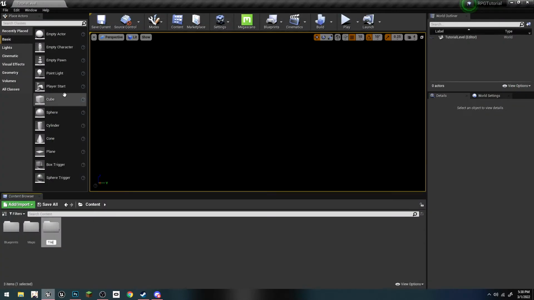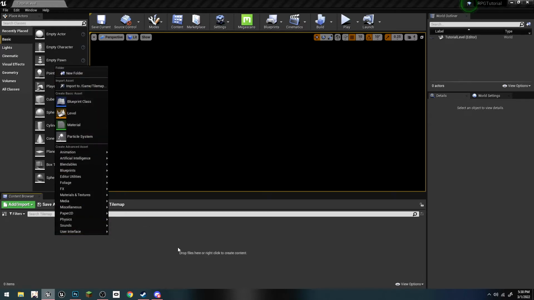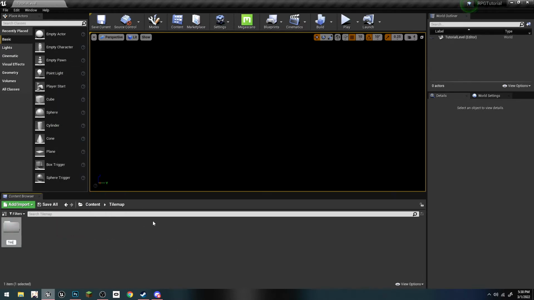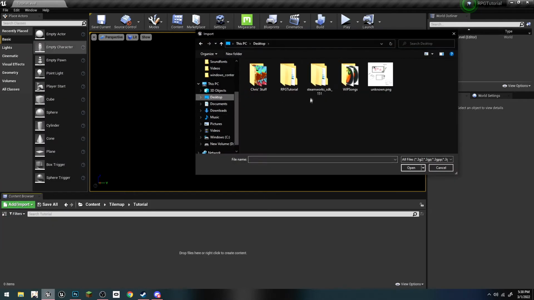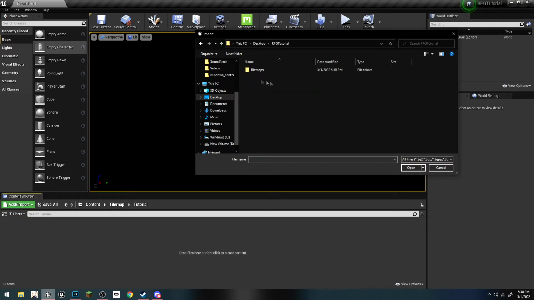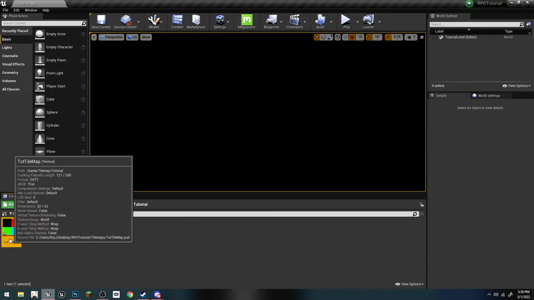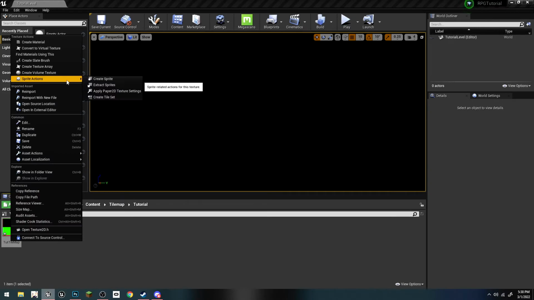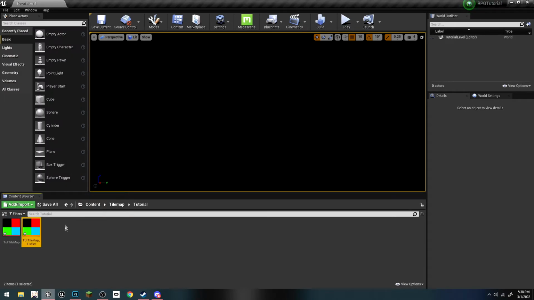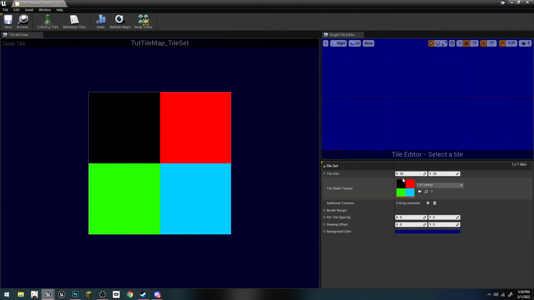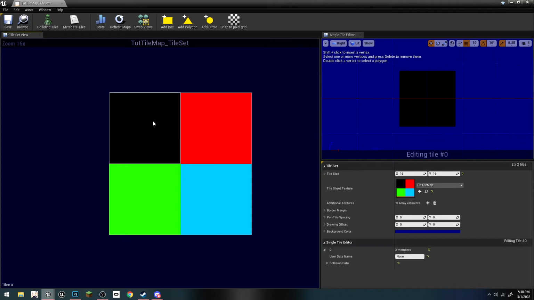Let's make a new folder on Unreal called tile maps, and I'm just gonna say test tutorial, and then we're gonna import our new tile map from here. Right click and go up to sprite actions, apply paper 2D settings, then create tile set. Let's click on this. Over here we want to set our tile size to be 16 by 16.